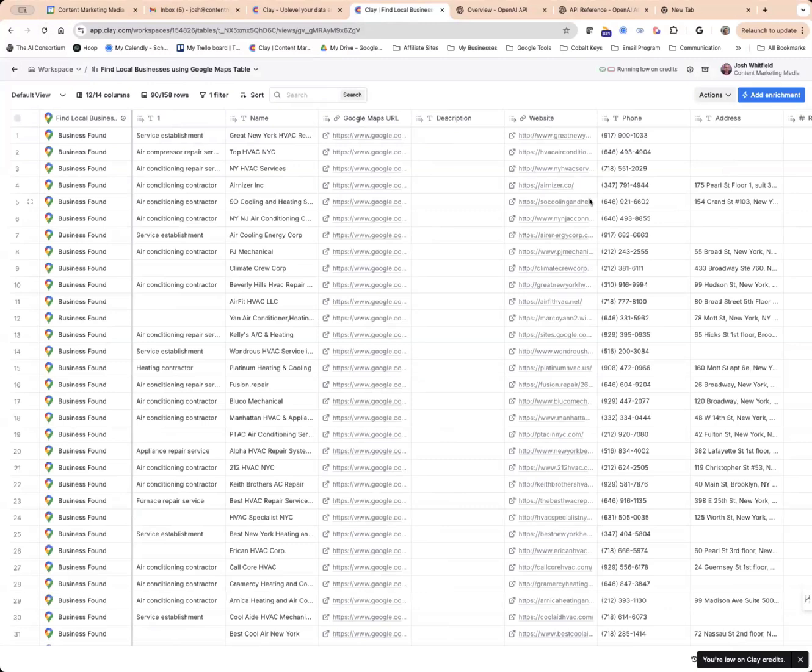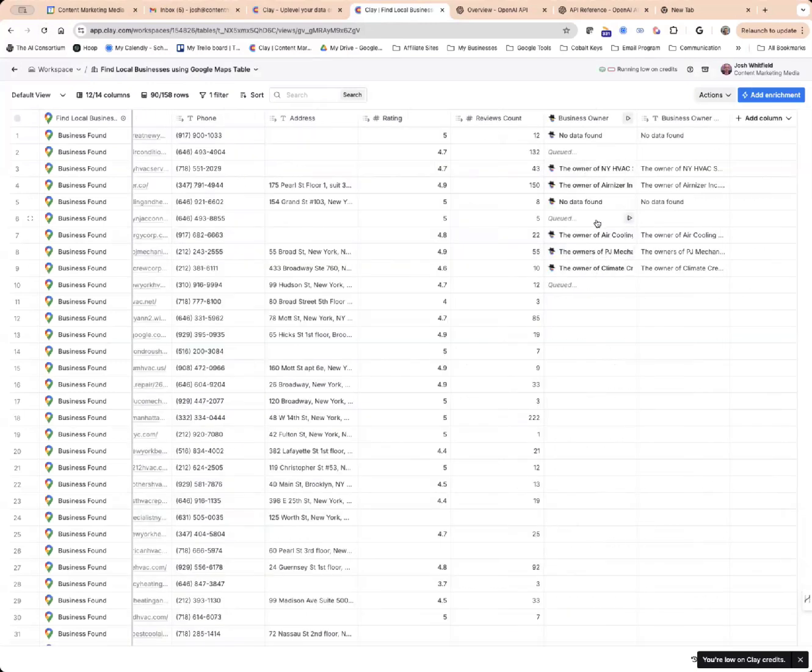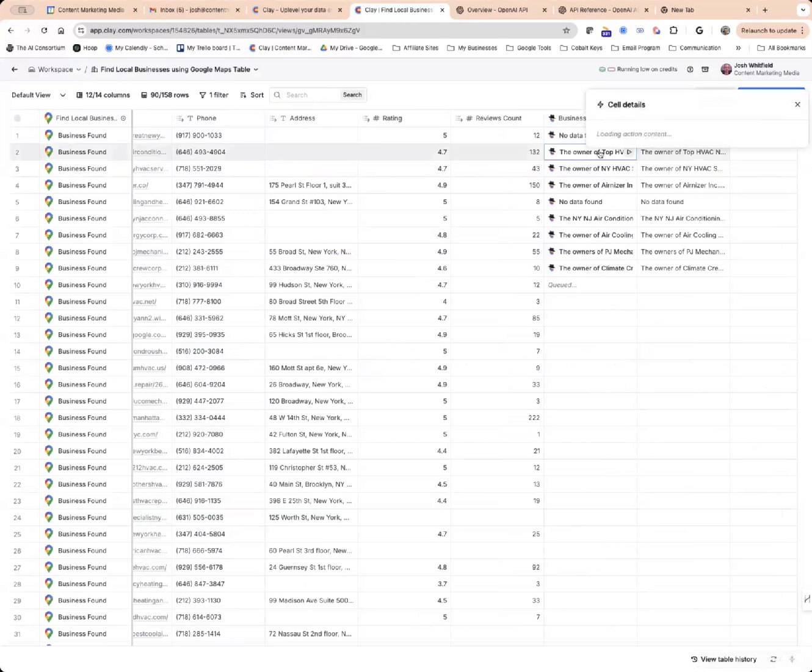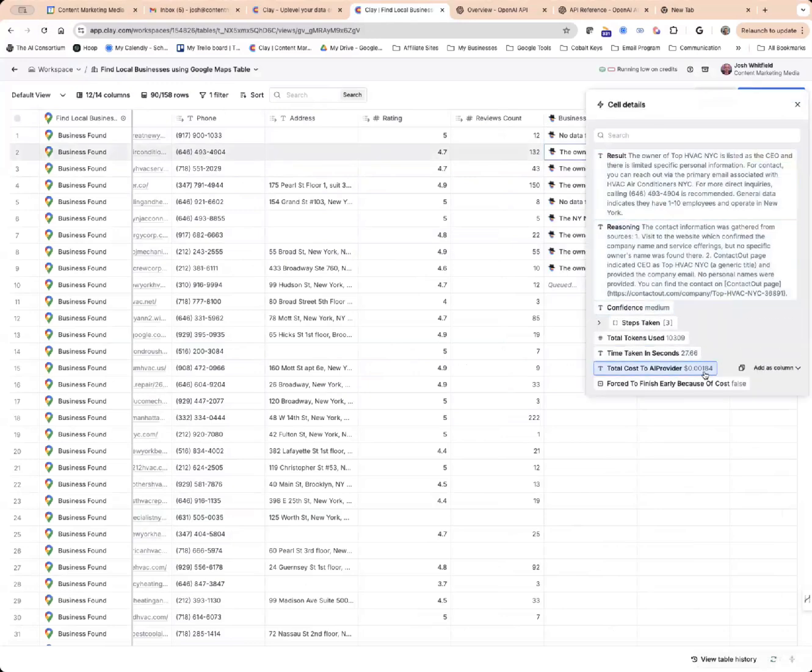Sometimes if you just refresh, it'll happen quicker. And it looks like we're going to get about 80% on this one, which is actually really good. So now let's cut to the chase. This cost 0.2 of a cent to find this owner.